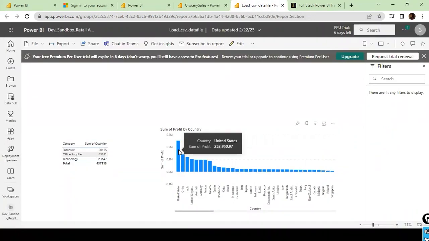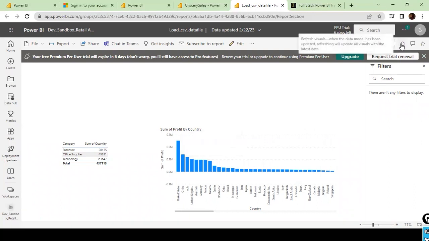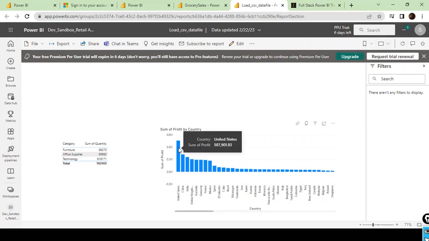Look here, 253K, right? It should be doubled up. So now it should be 512K approximately. I just click on it, refresh it. Now we will see what is happening. Yes, 507, somewhat close by.